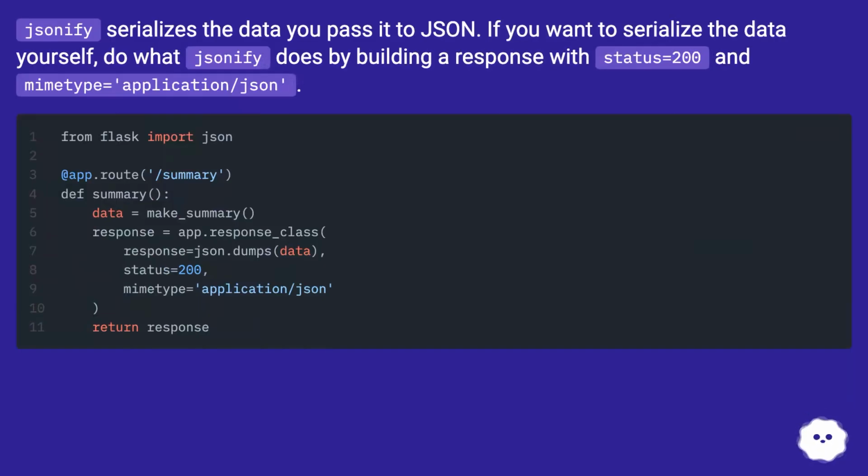Jsonify serializes the data, you pass it to JSON. If you want to serialize the data yourself, do what jsonify does by building a response with status equals 200, and mimetype equals application/json.